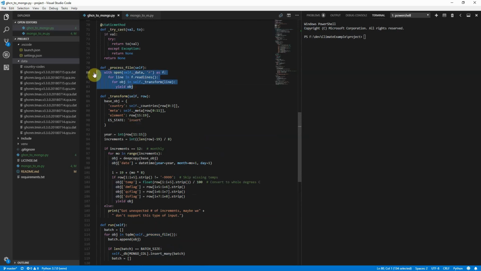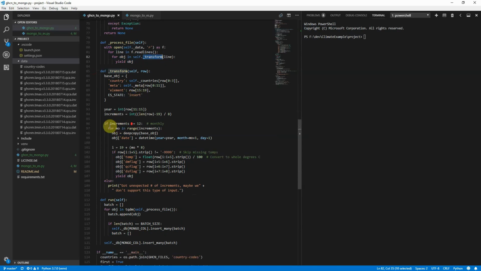So process file simply iterates over the lines in the data file and then calls transform on each of those. And then transform is what actually does the parsing of the data file. So we initially create a base object which contains some information that we look up from those country and meta dictionaries that we set up earlier. We store the element, which is what type of measurement this is, and the values for that could be t-average, t-min, or t-max. And then we also set a special field that we define called ES_state, and we initialize it with a value of insert. And we'll talk about what this is for when we talk about the next script. But basically this is just telling our Elasticsearch synchronizer what state this object is in.